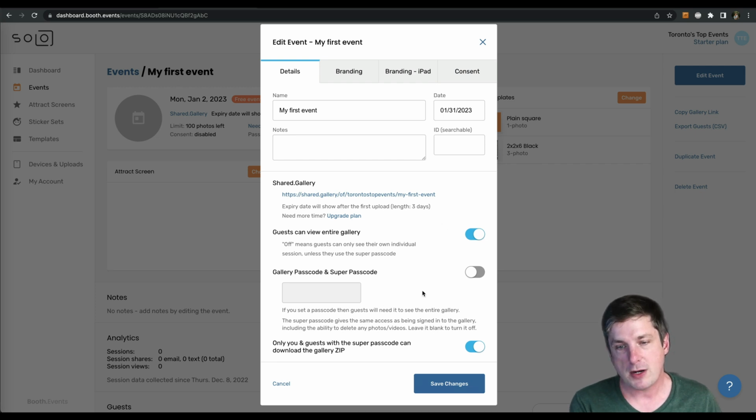And now I have a bunch of options about how guests can interact with the gallery. These are kind of important to understand. Let's talk about the defaults first. Here you can see that guests can view the entire gallery by default. When that's on, that means that if someone gets their photos, they can also go and see everyone else's photos as well. If you don't want that, just turn it off.